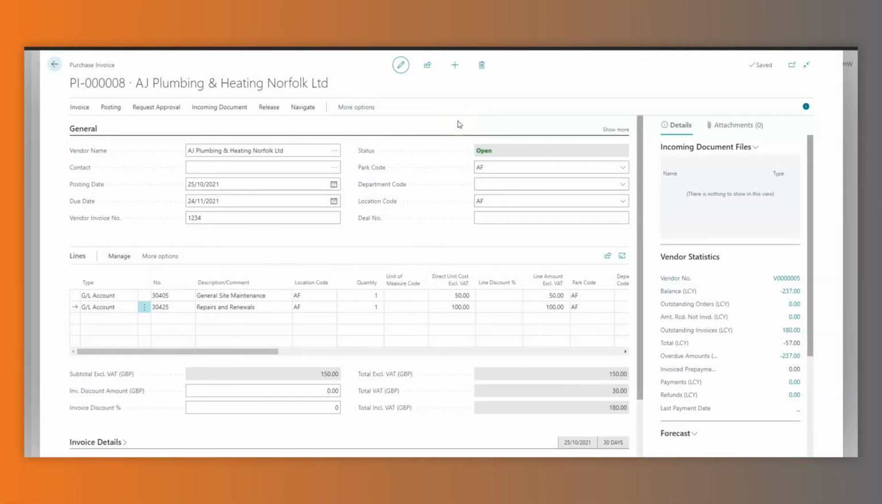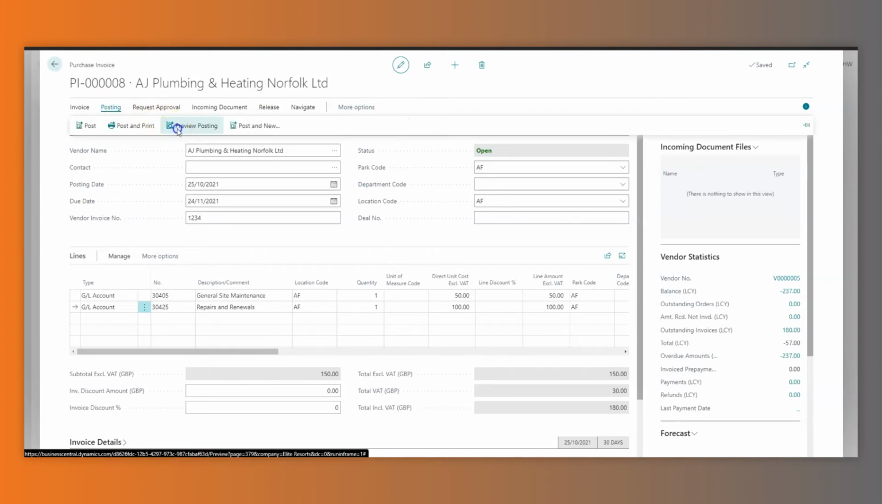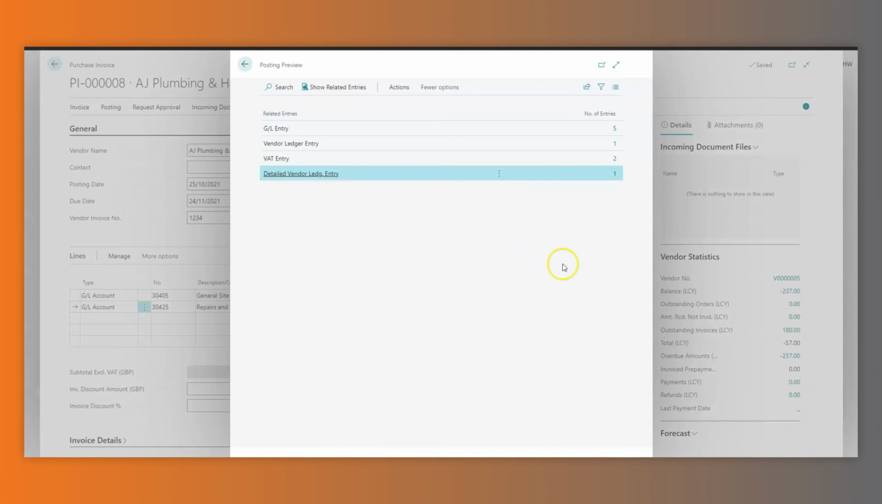Group general ledger and VAT entries in a posting preview and easily extend the posting preview allows you to do a preview posting and see the entries that will be posted in a slightly different format, but also gives you the option to show a hierarchical view to group those entries. So if we firstly have a look at the standard preview posting, where we can preview general ledger entries, vendor ledger entries, VAT entries, or detailed ledger entries.